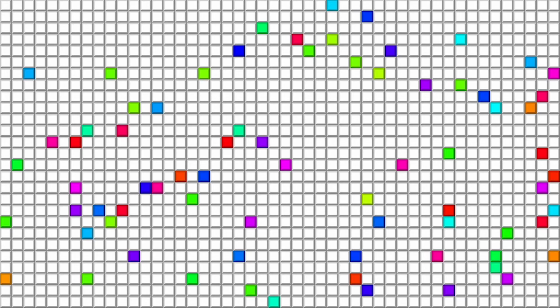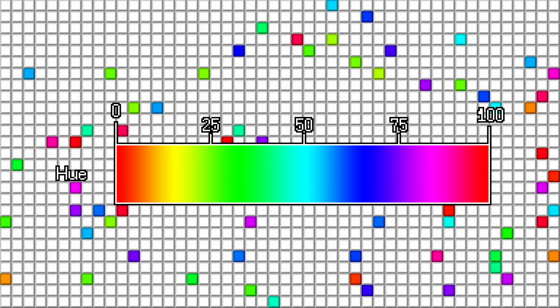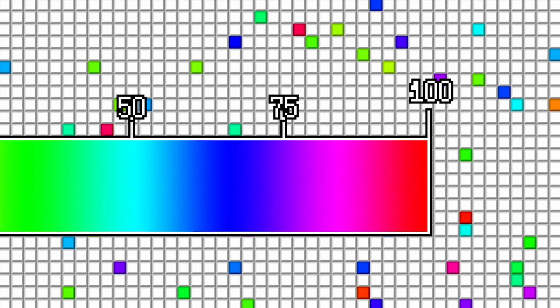Instead, a friend of mine and I worked together to come up with this interesting method for creating noise. First, pick a bunch of random blocks to independently give some value between 0 and 100. These blocks have now been colored. 0 for red, 100 for also red.